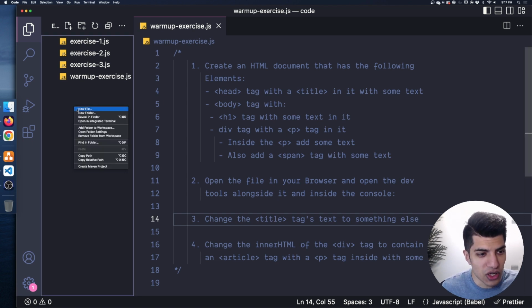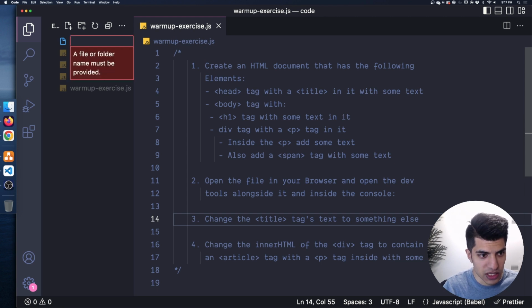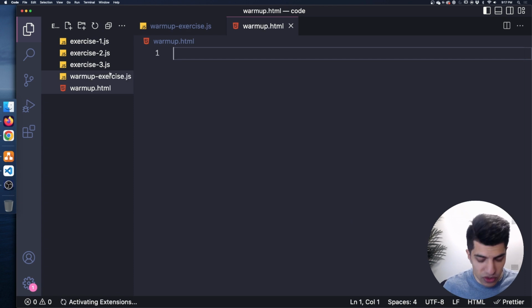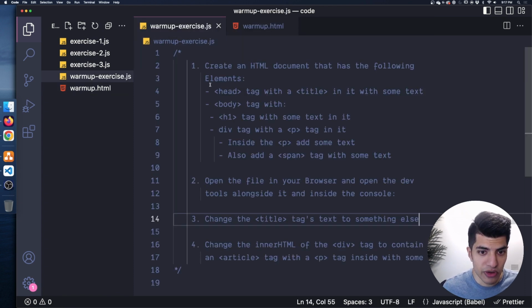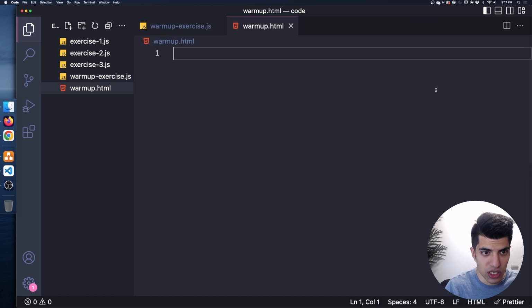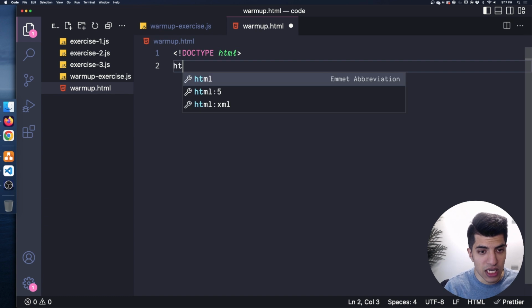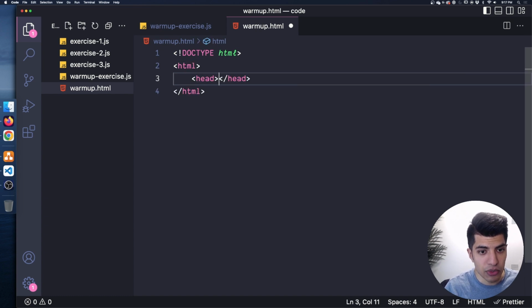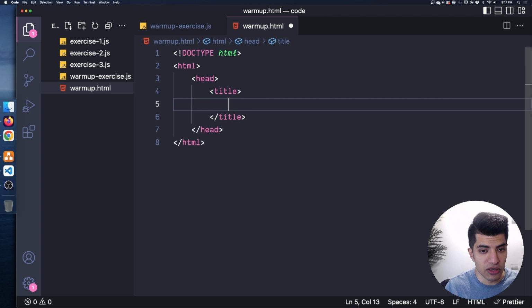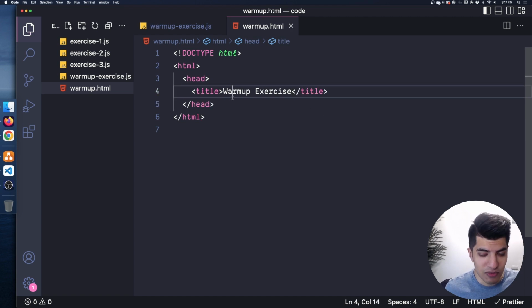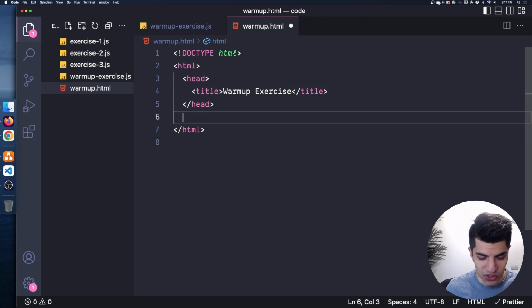Okay, so to start, let me just create a new file here. I'll just call this warmup.html. In here, we want to create a head tag with a title in it. So to start, I'm going to do my doctype HTML. I'm going to put an HTML tag in here. I'm going to put a head in there. I'm going to put a title in here as well. Inside the title, I'm just going to put Warmup Exercise. All right. Prettier likes to format this for me, so I'll let that format it so I have a bit more space on the screen.